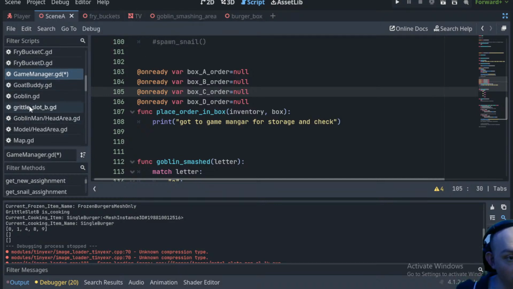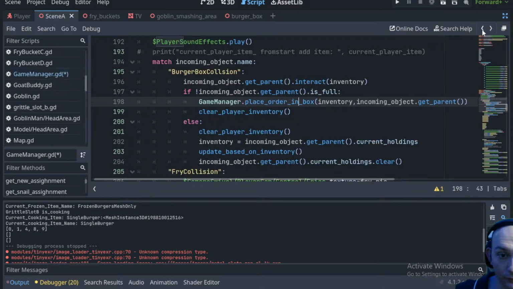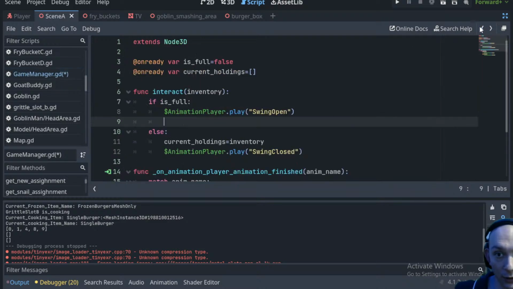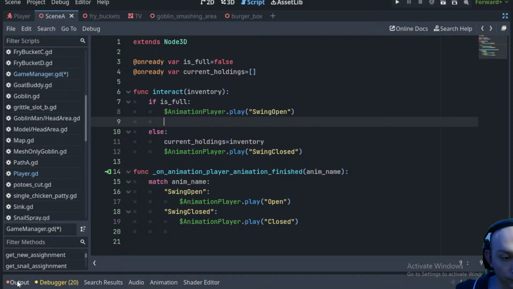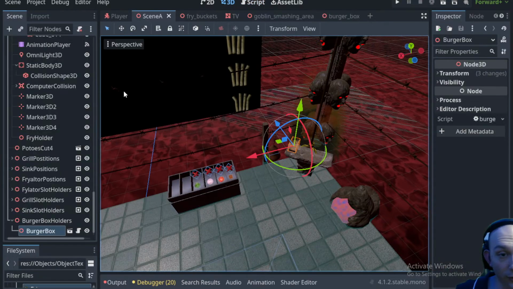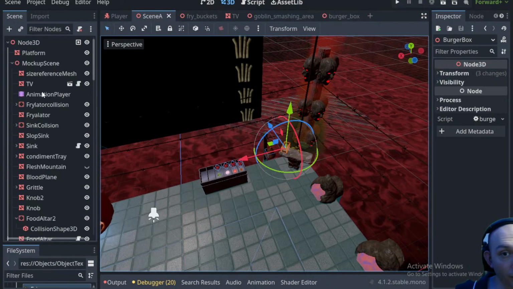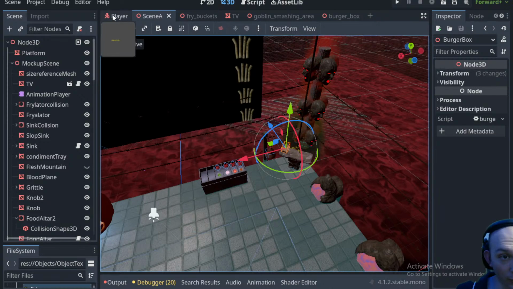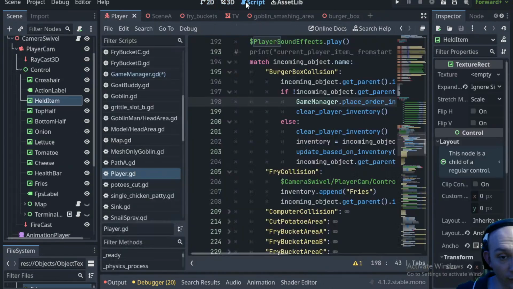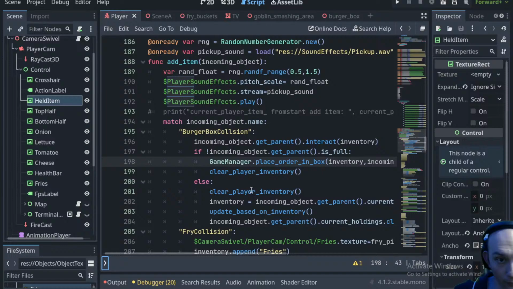Alright, so we gotta check some other stuff. What am I doing? 3D, sorry. I'm losing my mind over here. Alright. So, we want to go back to our player. We gotta edit that script a little more.